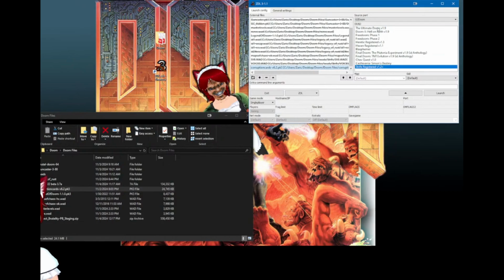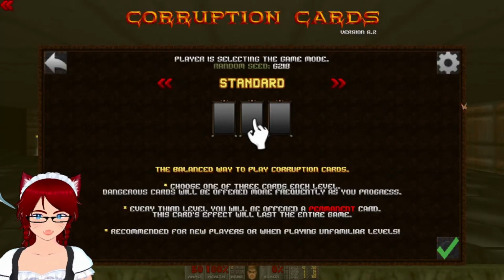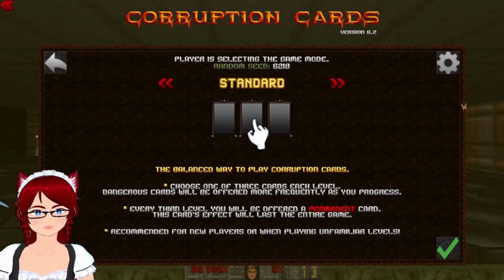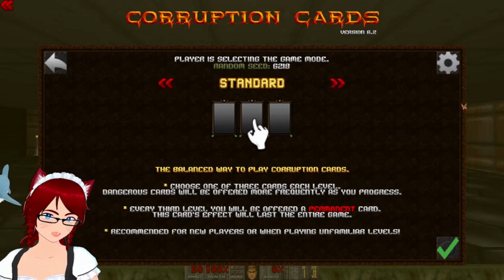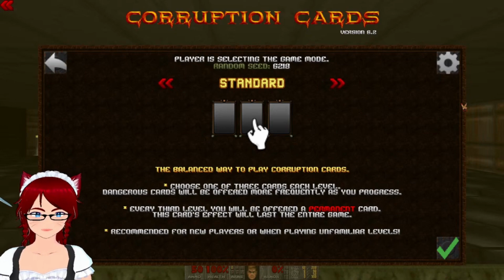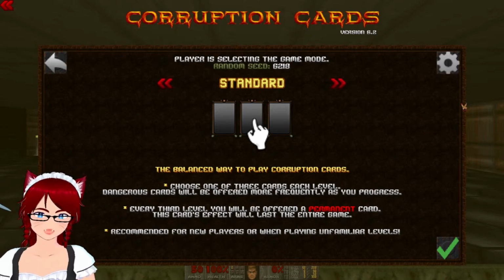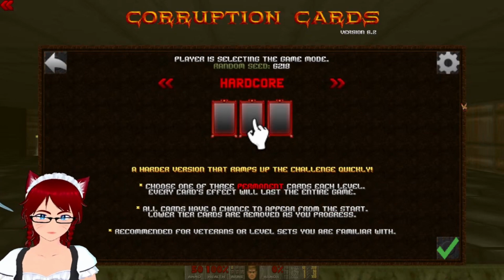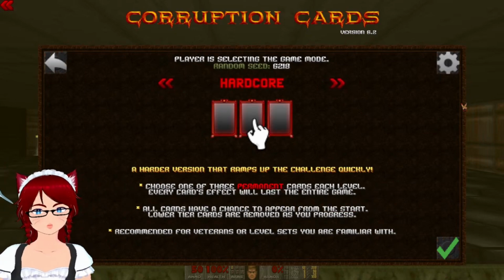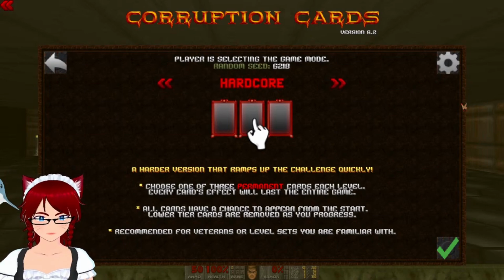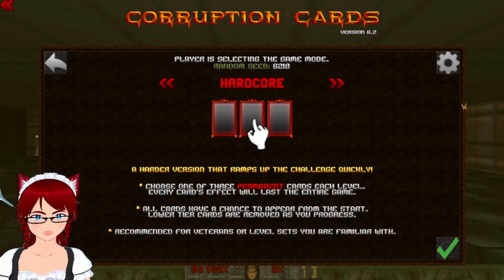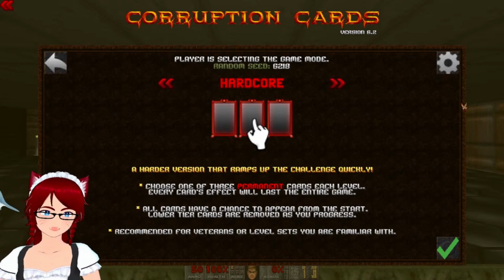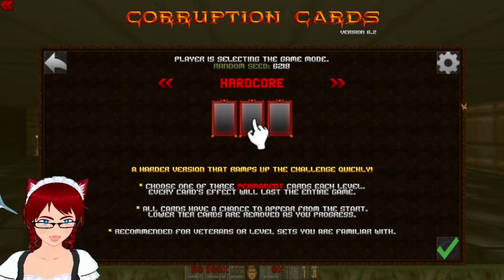But yeah, we'll go Corruption Cards with the Ultimate Doom. Corruption Cards pop up, and we're basically given a selection of modes. In Standard mode, you will get an option of 3 cards for every level. That card is temporary for that level specifically. Every third level, you'll get a permanent card that lasts the entire campaign. Hardcore mode is the one that I usually run, where you get a permanent card for the entire campaign, basically. And every level, it just compounds on top of each other again and again. I like this one the most.